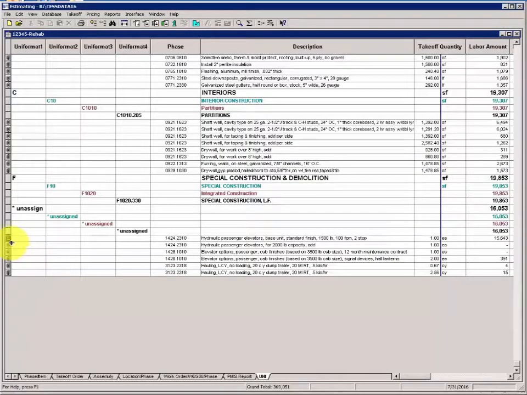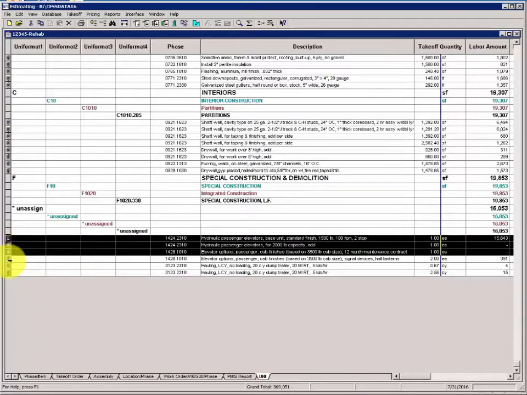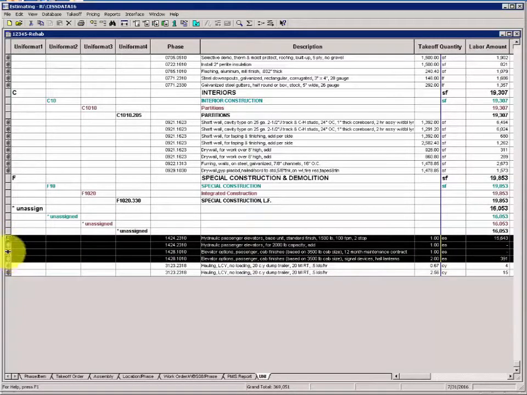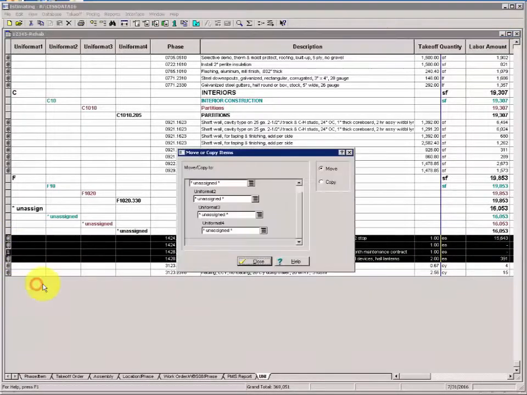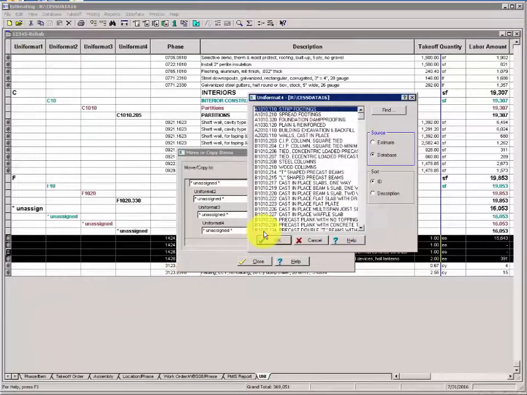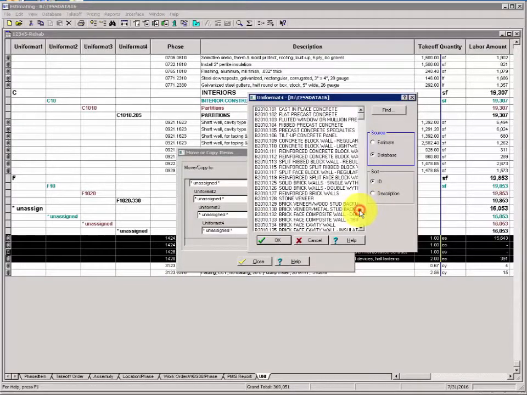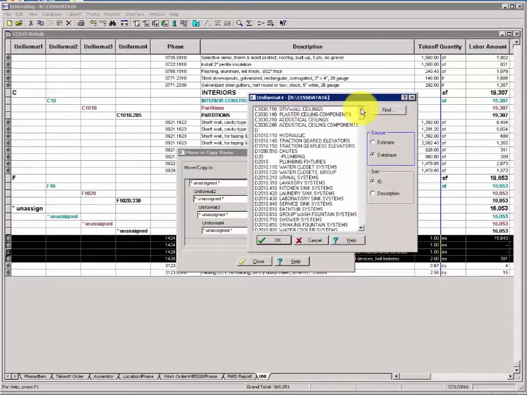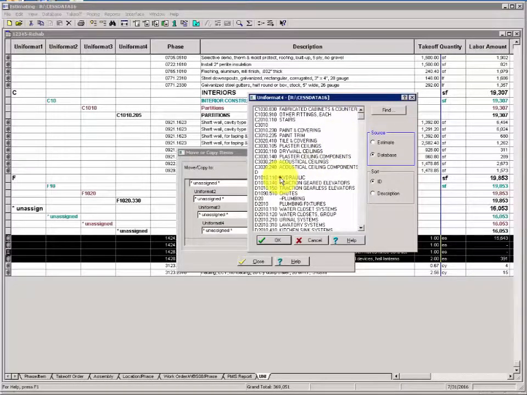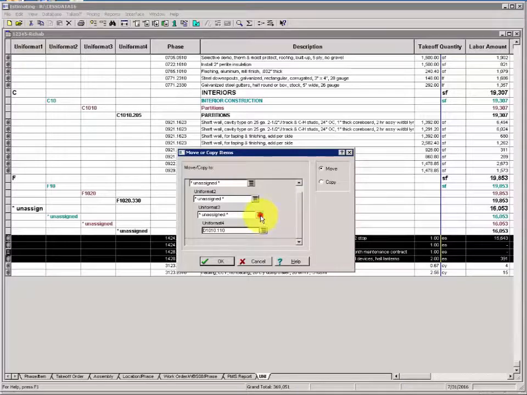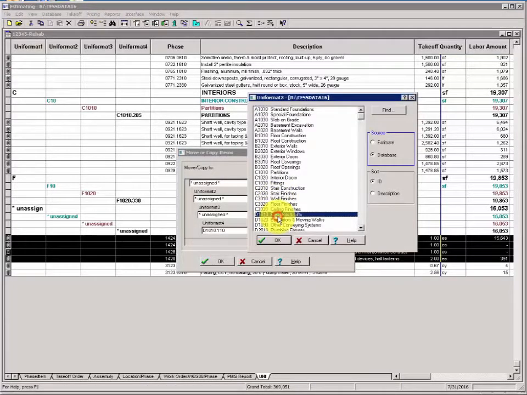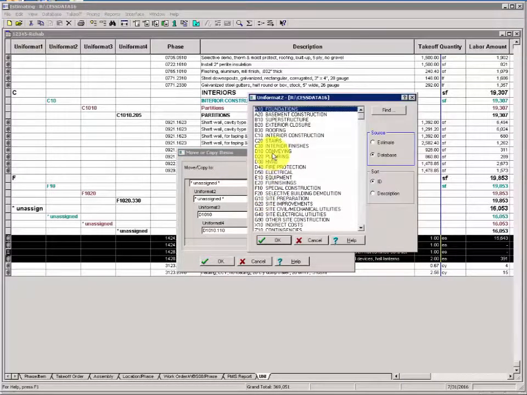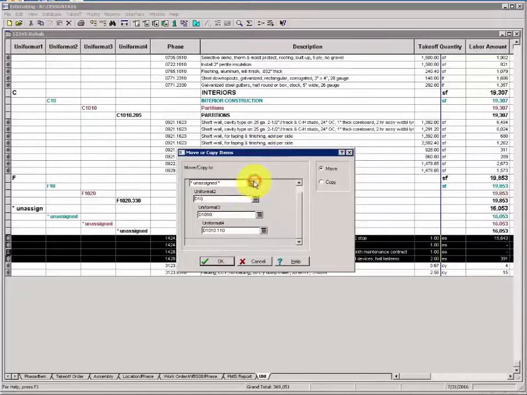We'll grab all the 1424s and move them to D1010 110. Uniformat 3 will be D1010, 2 is D10, 1 is D. Click OK.